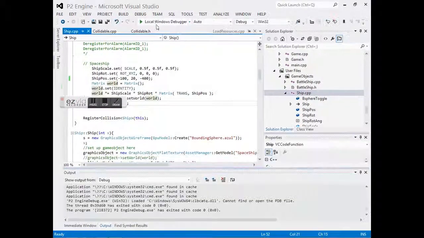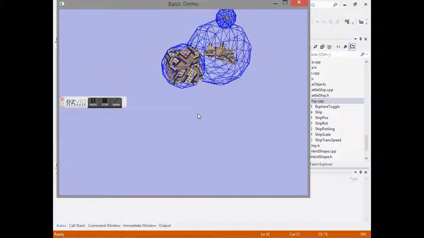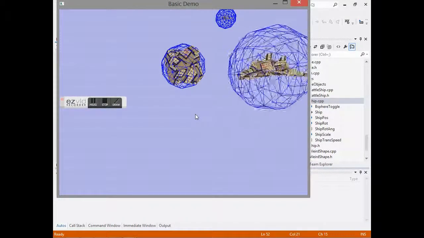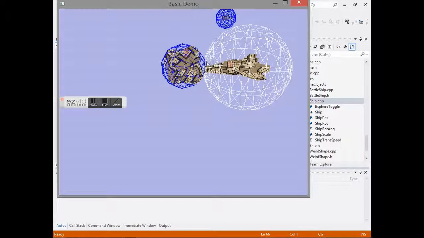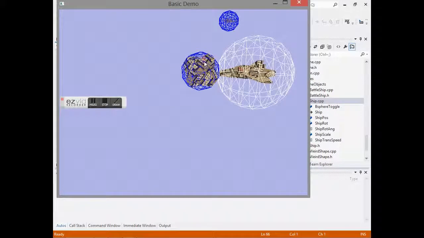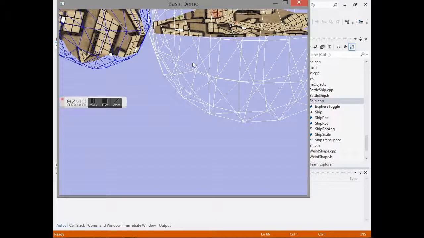And then to show it visually, so it happened. As you can see, the distance is less than the radius added. And then, if you look, it is in fact colliding.